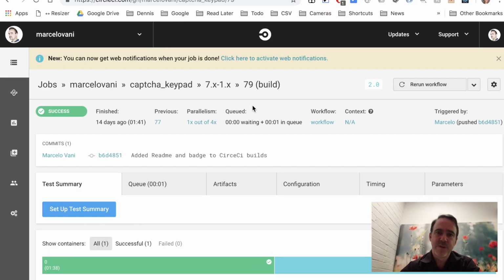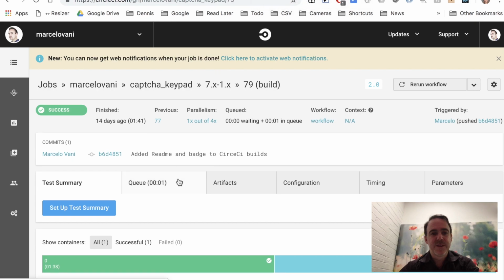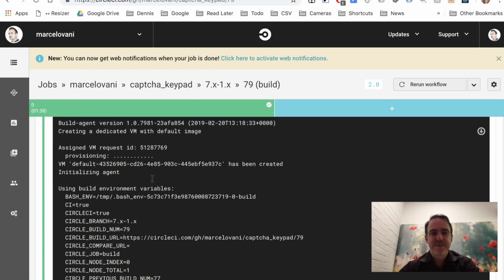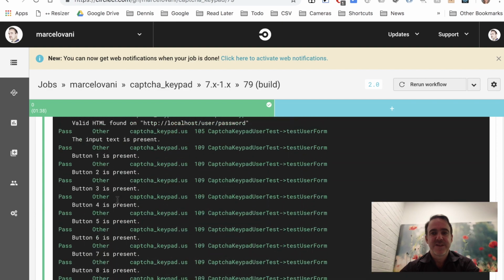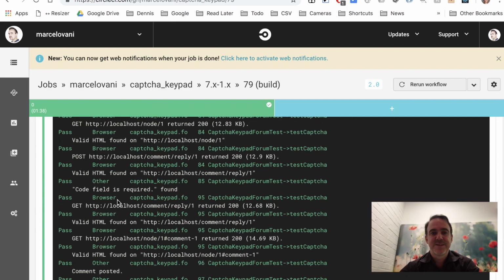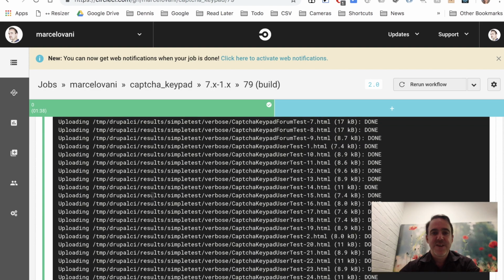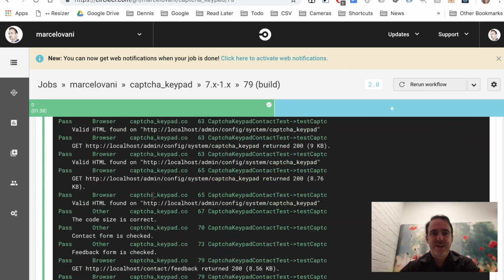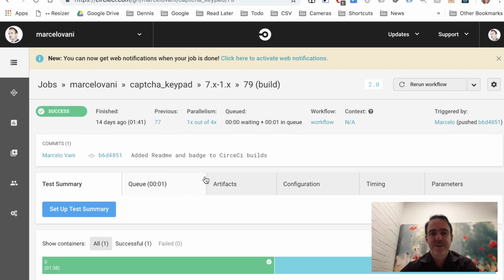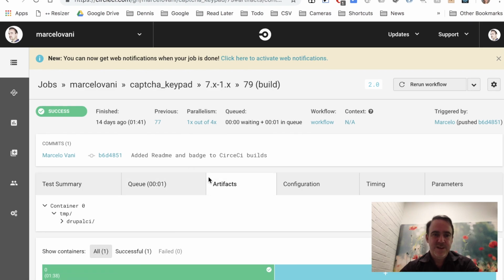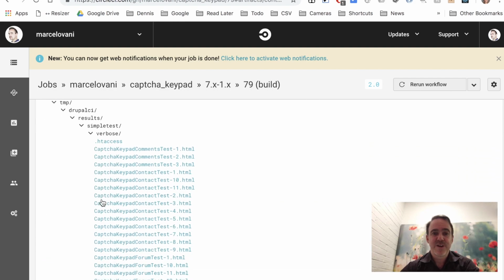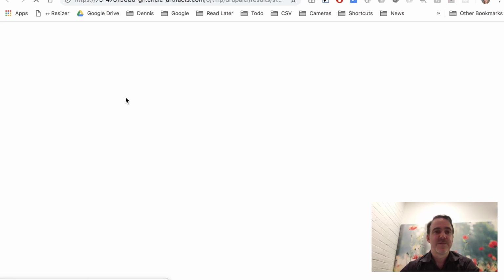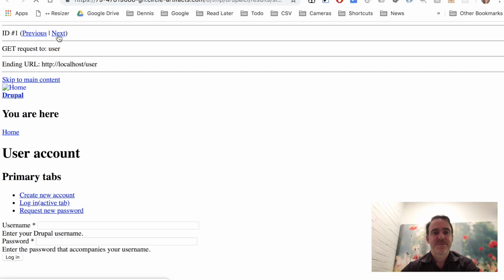Every time I commit on the GitHub repo, it triggers a build. So here's where it spins up the environment and runs the tests. You can see all the tests there. Apparently they passed. Here it is saving the results, and if you want to see the results, you can click on the Artifacts tab. And basically, you can go through the screenshots, just like that.